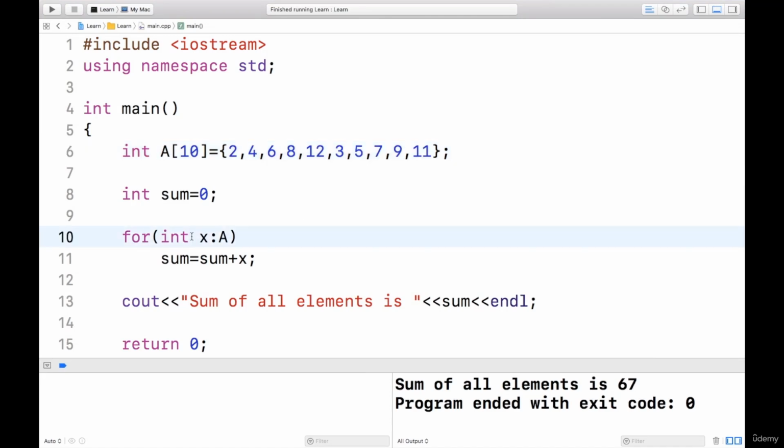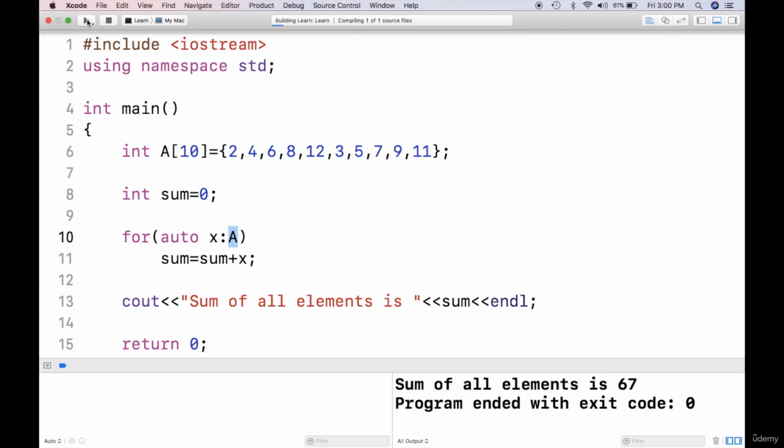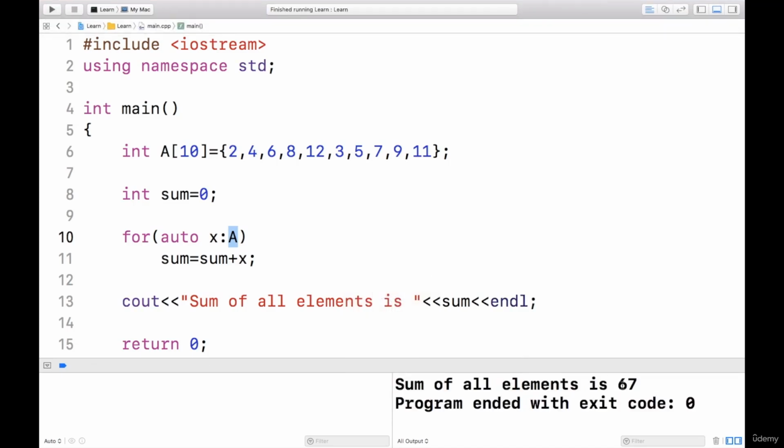Now here if you remember, instead of writing int, I can also write auto. This x will automatically become of type integer because we are taking the elements from an array A. Let us run this and see. It's not a syntax error, it's running perfectly, and the answer is 67. So I can use for loop, or even I can use for each loop for finding the sum.